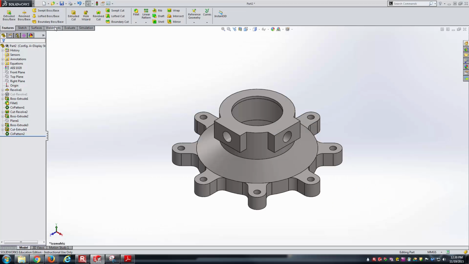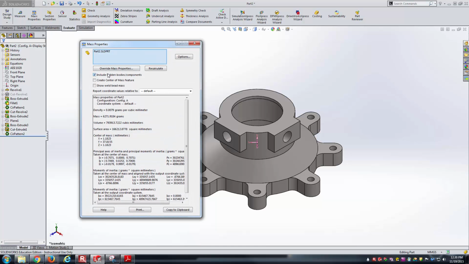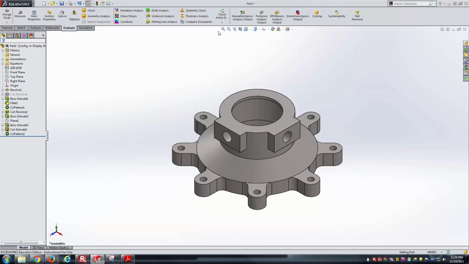One other check would be to check the mass properties. And I have 6271.92 grams, which is good. And then the center of mass location is 1.18, 37.82, and 1.18 there. And so it looks like we've arrived at the correct center of mass location as well as the mass of the part there. And so that should complete this video.